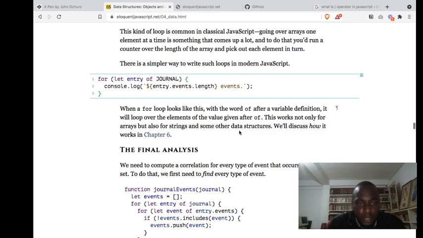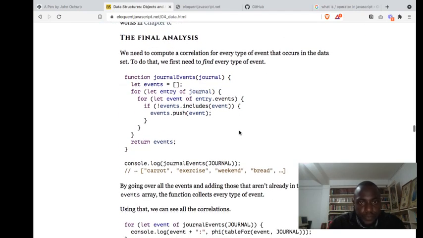The final analysis. We need to compute a correlation for every type of event that occurs in the dataset. To do that, we first need to find every type of event.